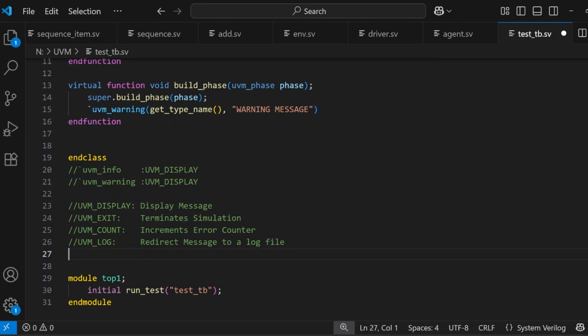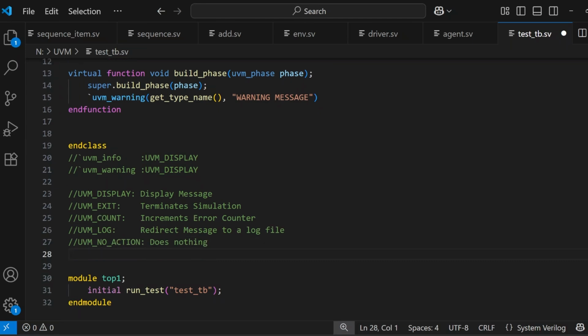After that, we have UVM no action, which basically means that it does nothing. No action will be performed. And then we have another one, UVM callback, which invokes a callback method.